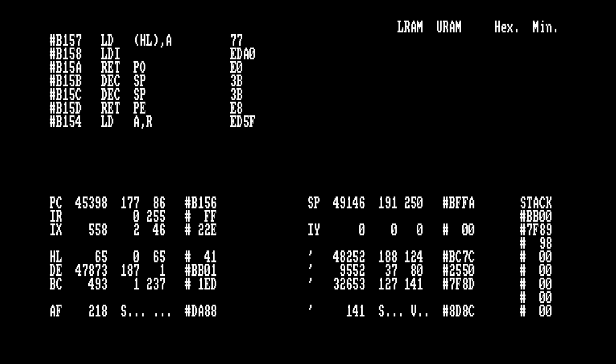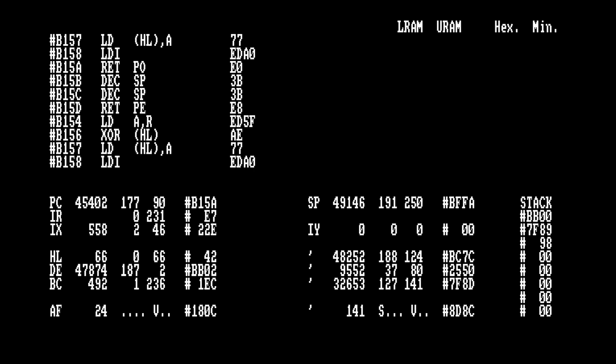We're in a loop. Load A with R, and it will just continue until BC equals 0, and then it will return to this address, BB00. Now let's have a look.